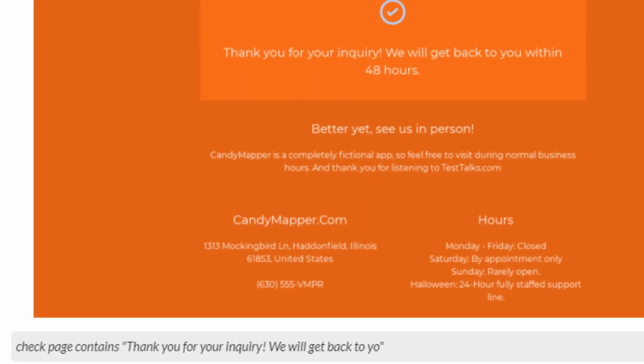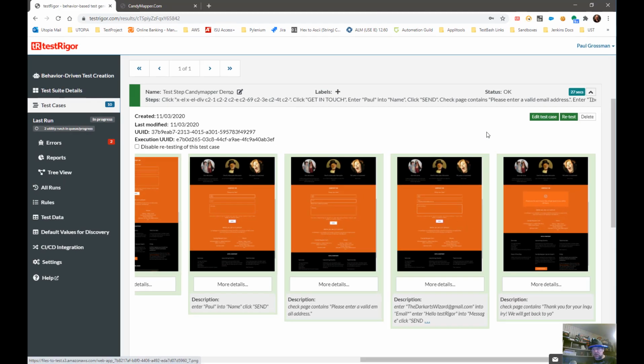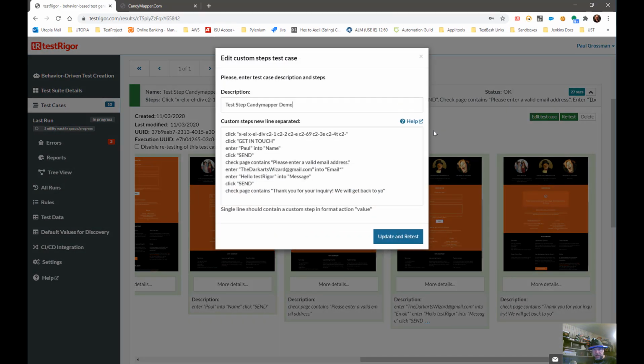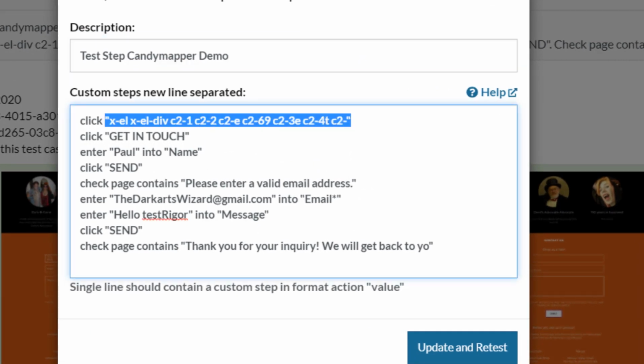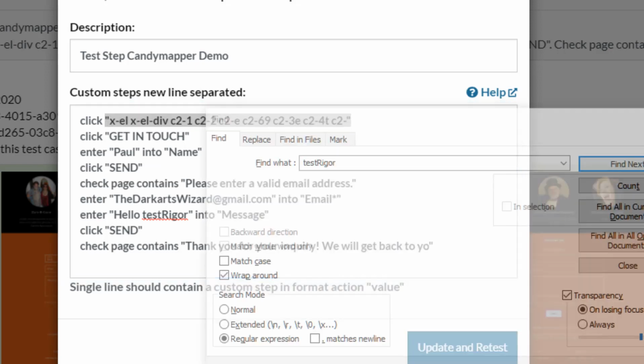Cool. Now there's a couple things we need to do to modify this test case. I'm going to go and edit the test case. And the first thing is that pop-up. This isn't all that descriptive. So what I'm going to do is I am going to replace that.